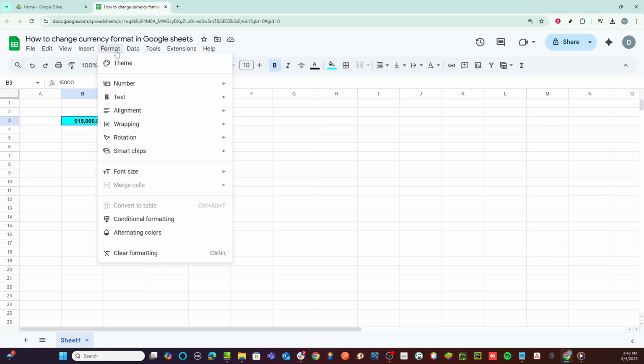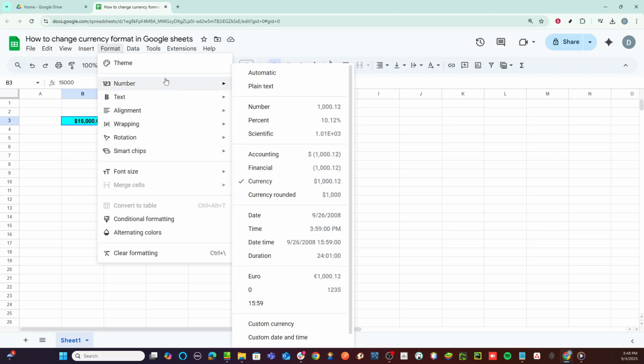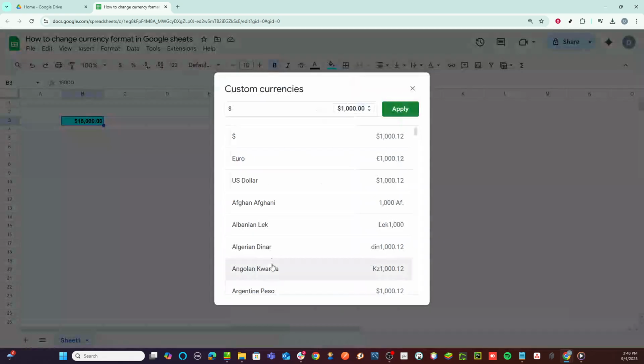From the Format menu, you will want to select Number. After hovering over this option, you'll see a sub-menu. In this sub-menu, click on Custom Currency. Choosing Custom Currency gives you the flexibility to select from a myriad of currency options that best fit your needs.